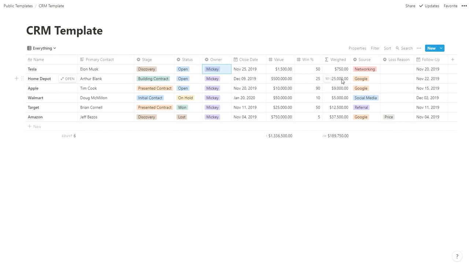And then this weighed column is automatically done, a simple formula that takes the value times the percentage, gives you the weighed. We like to track the source of our leads, where they come in. So again, you can add whatever you want here, but Google, from networking events, a referral, or from social media, add things in there. If you lose it, you can tag the reason why you lost, things like price, timing, features. I'm sure you have other things in yours you might lose.